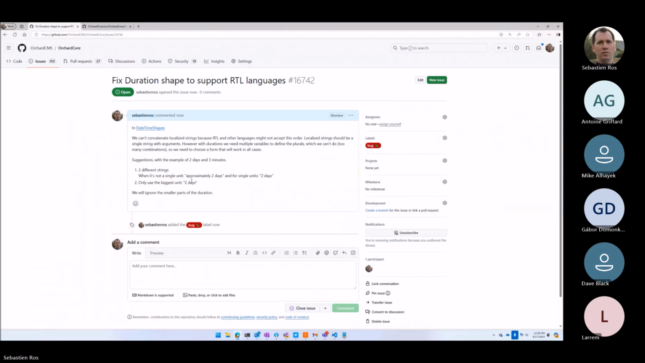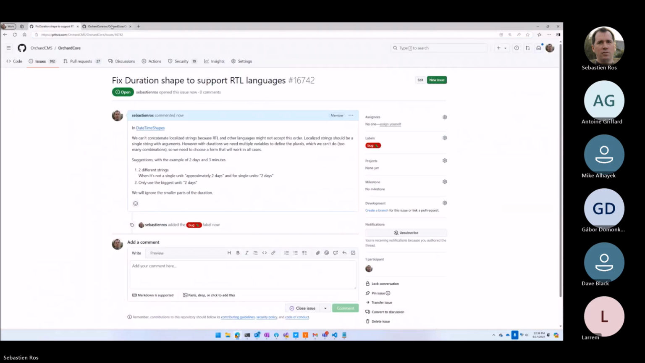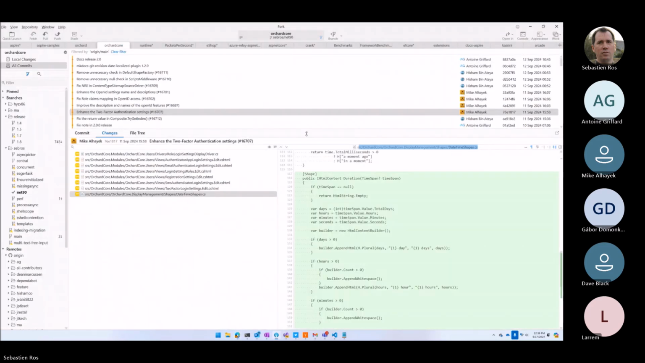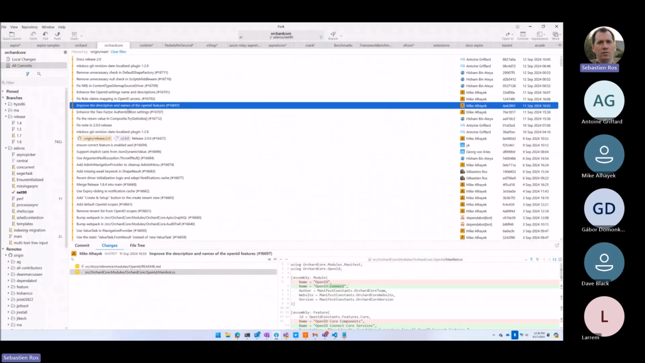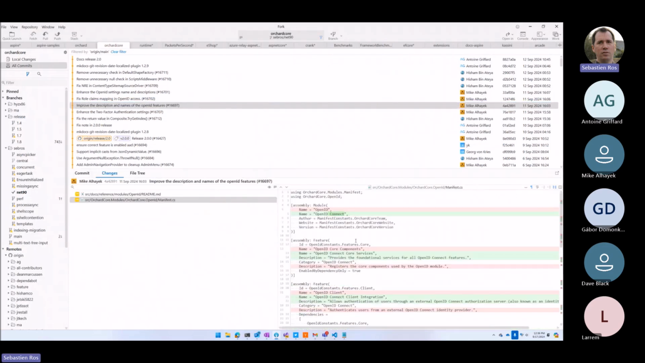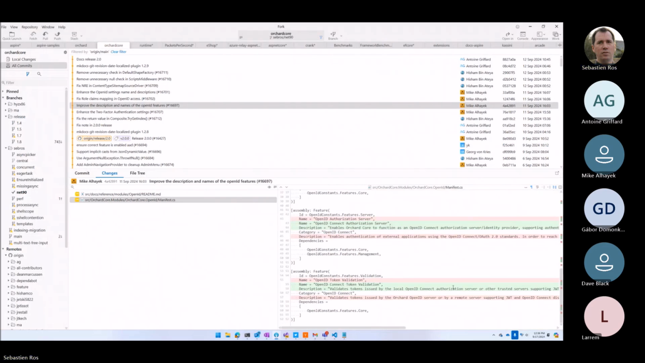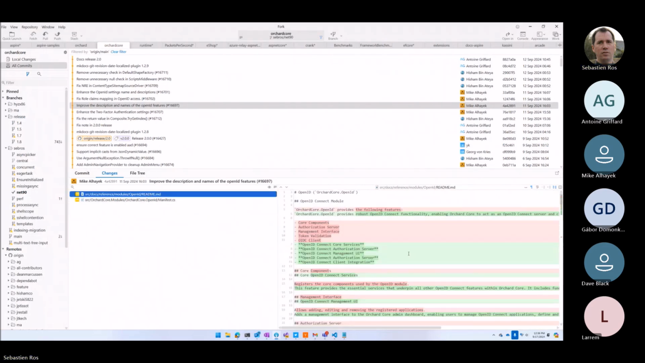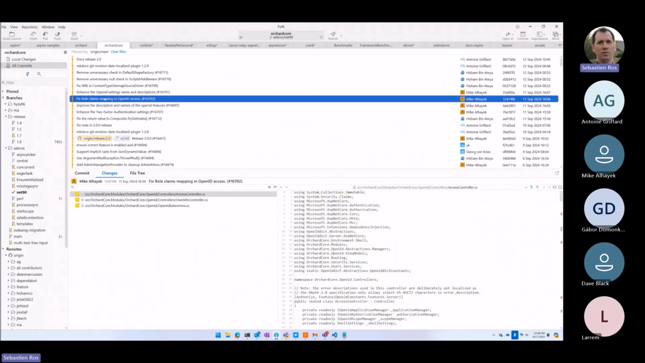Wait. Going on. Improve the description names of the openID. Okay. I trust you. Fix all claims mapping in openID access.